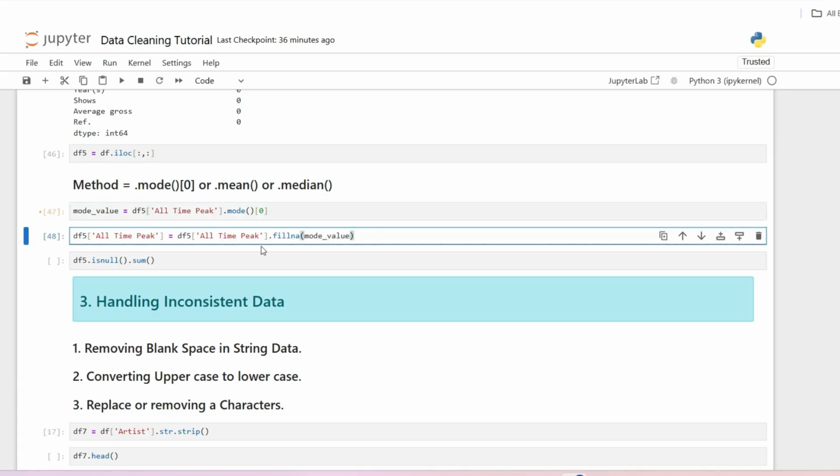Now we fill this mode value into our data set, all the NA values, all the null values. So for that we use a method called fillna. With .fillna we pass the parameter mode value and it fills all the null values with this mode value.